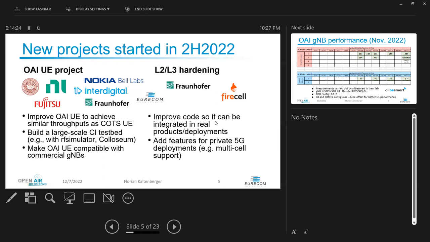There's another project that recently started, which has different names: L2, L3 hardening or productization of OpenAirInterface. There's more and more interest, more and more startups being created that use OpenAir in their commercial products. It turns out that there are quite some problems if you want to deploy this, starting from logging to error handling, to some features that are simply missing, most of all handling of multiple cells, that prevent you from deploying OpenAirInterface on a larger scale. So we have this project, mainly supported by Firecell, with Fraunhofer and EURECOM also in there, with the goal to improve the code and make it more robust and harden it for these kinds of deployments.